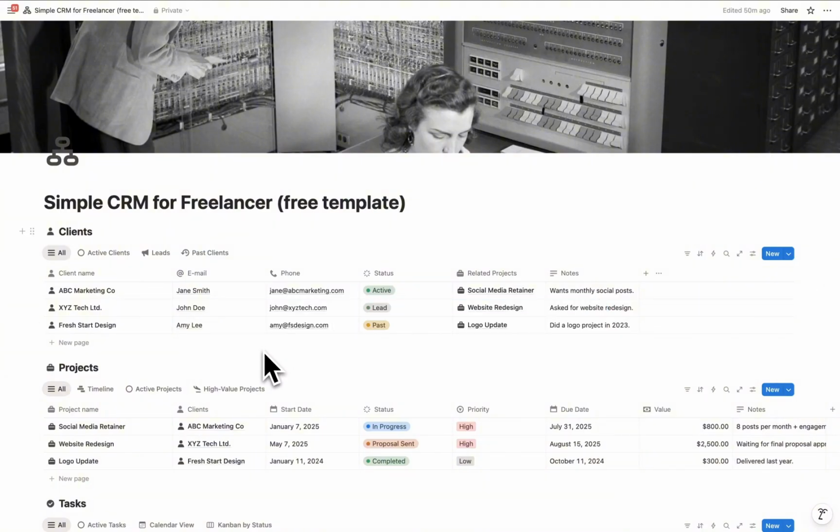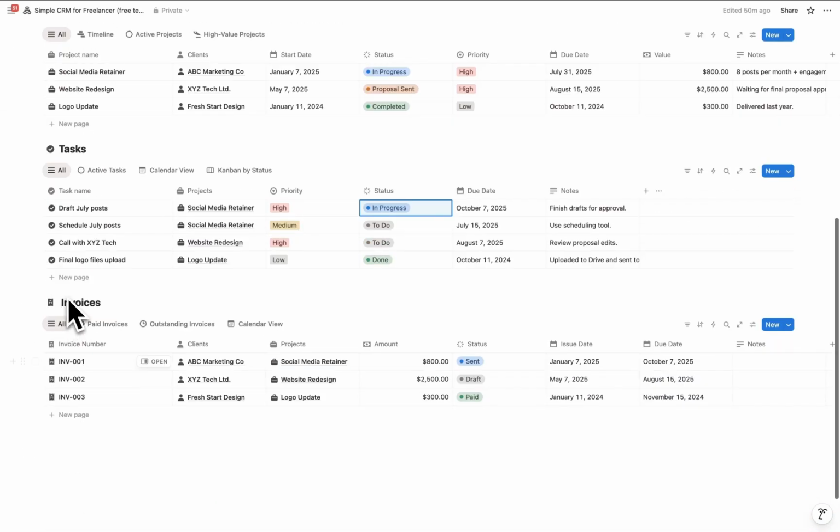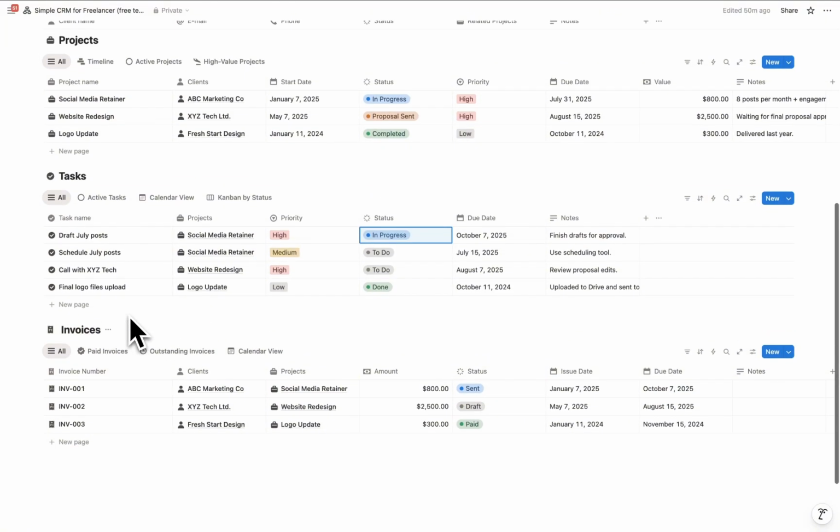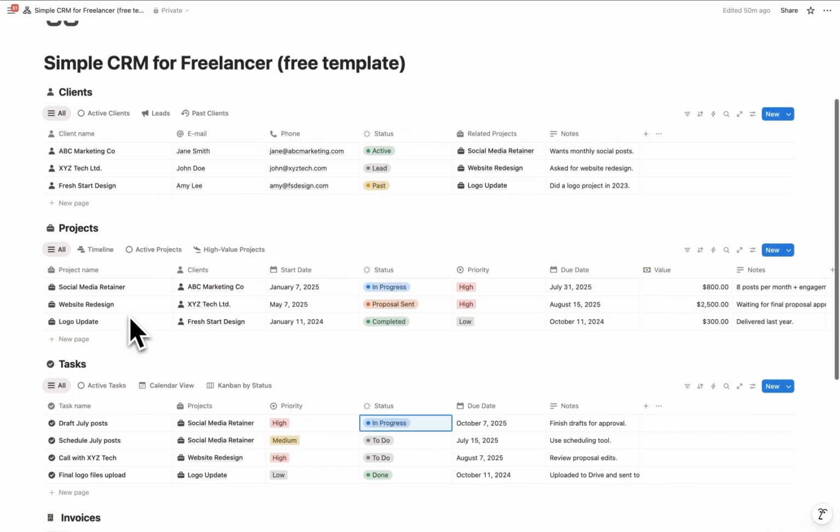The homepage gives you the four core databases inline for quick access: clients, projects, tasks, invoices. We'll go one by one, then I'll show a real workflow from lead to paid invoice.